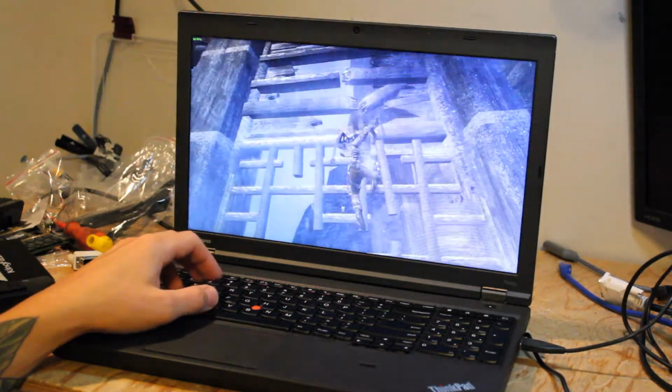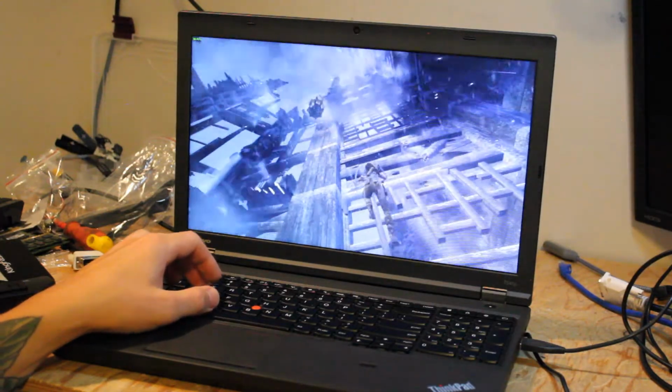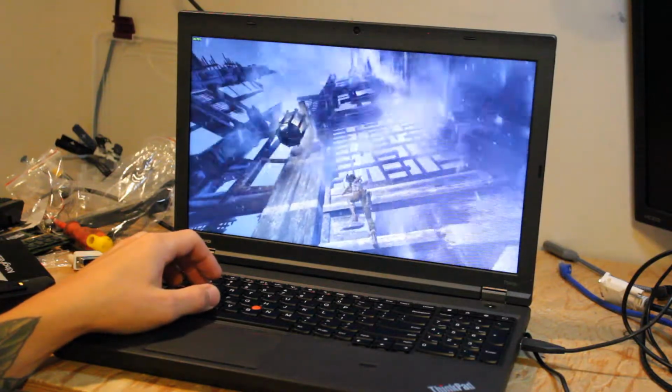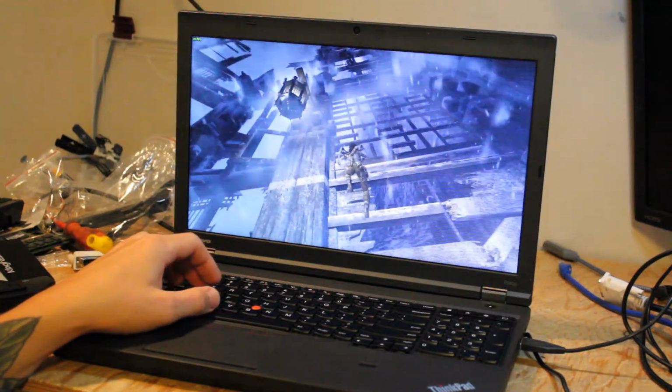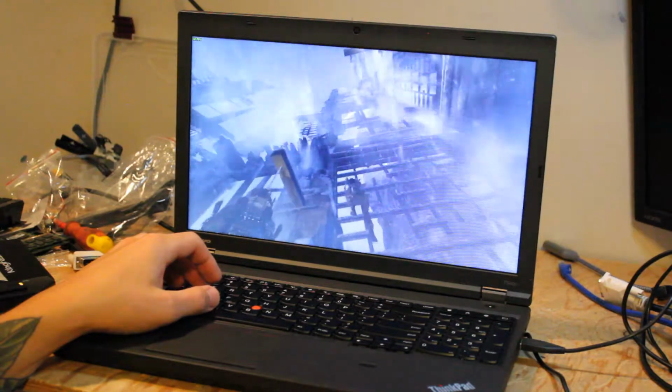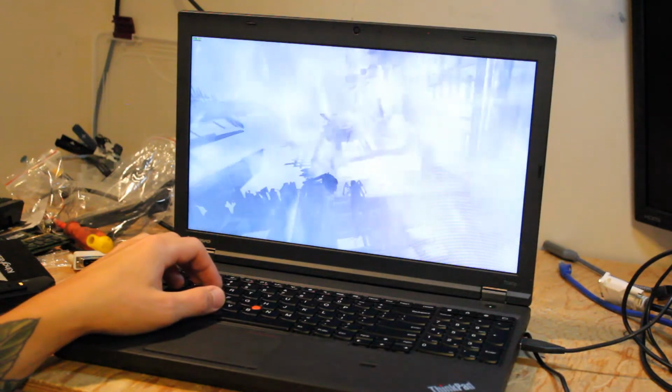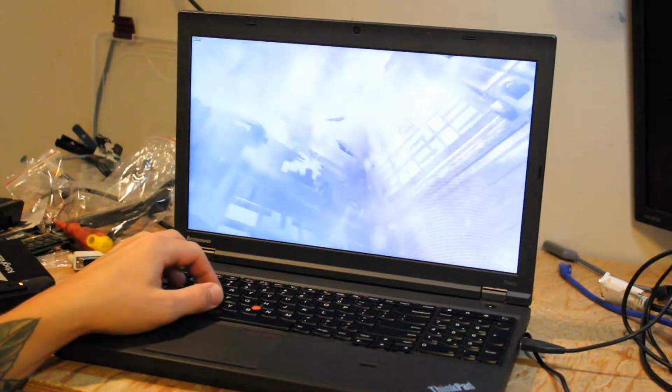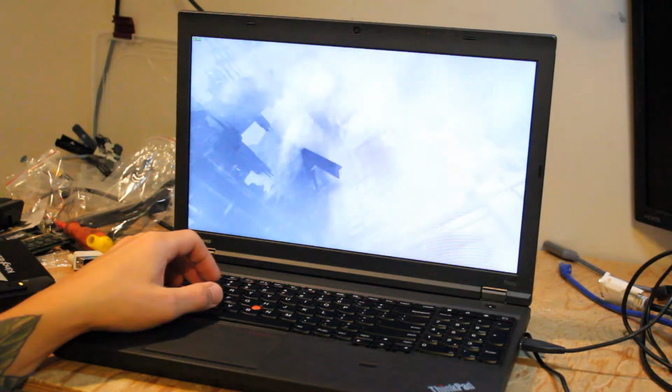This one is a little more graphically intense. This is Tomb Raider 2013, and this is one of the end scenes with a lot going on, and I was still averaging 40 to just about 60 frames per second on lower graphics settings.